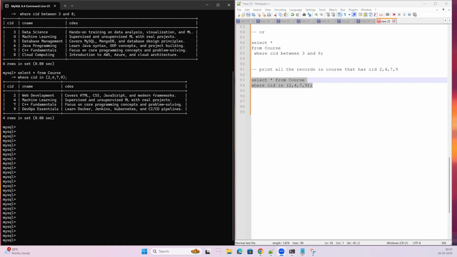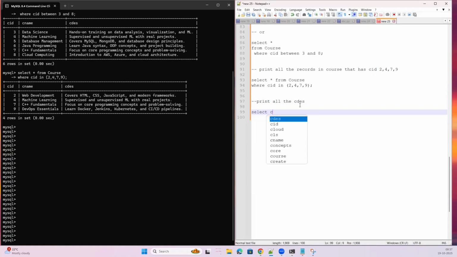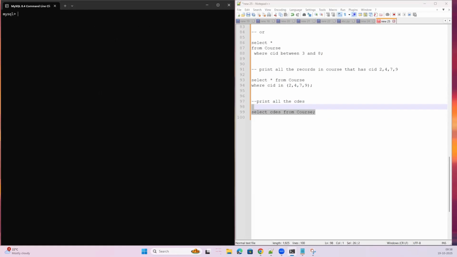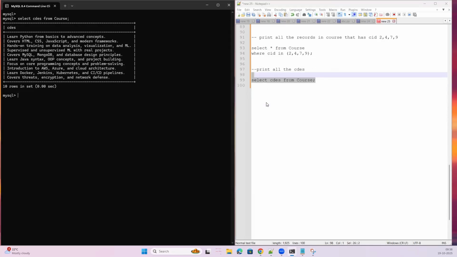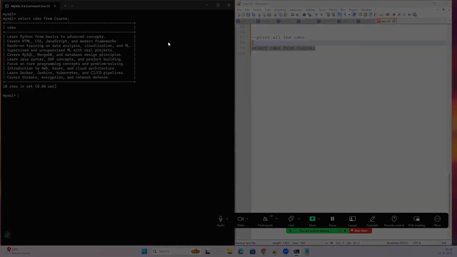Okay. Now, what we'll do, we will try to print all the C descriptions only. Print the C descriptions only. So it will be select CDES from course. That's it. Okay. Only the C description, or ID comma C description, all the stuff.